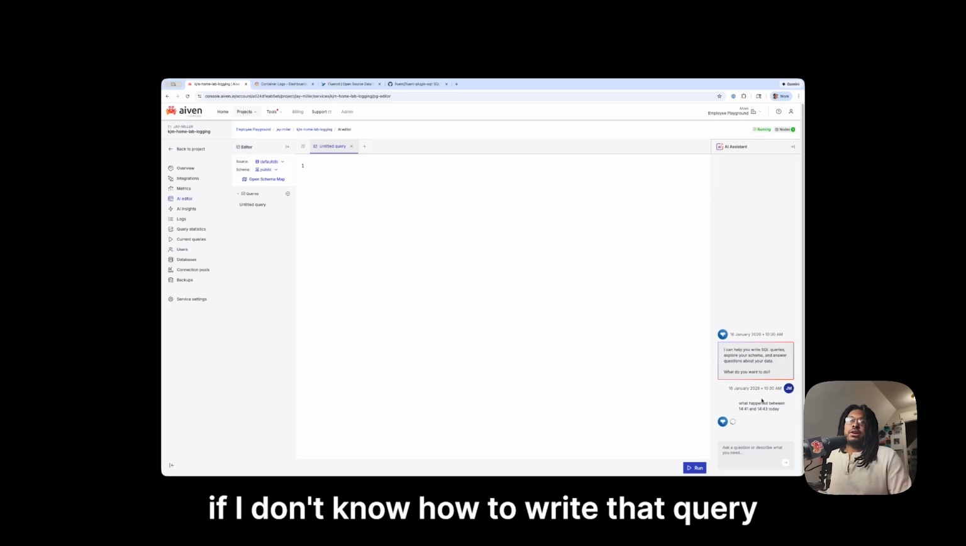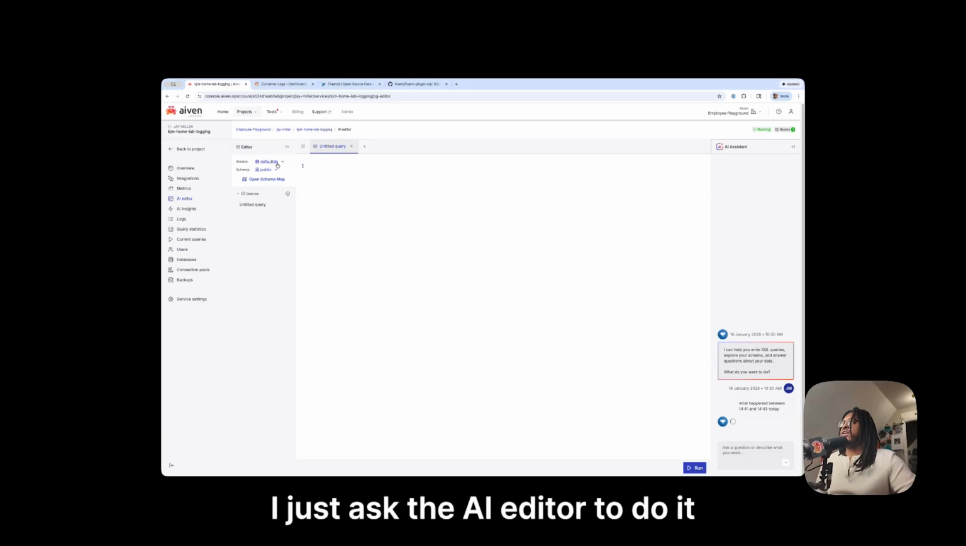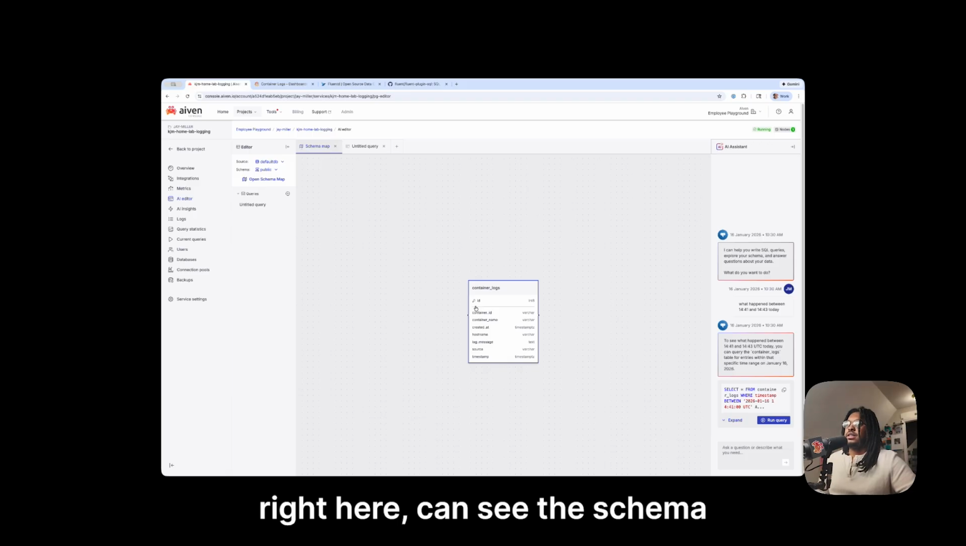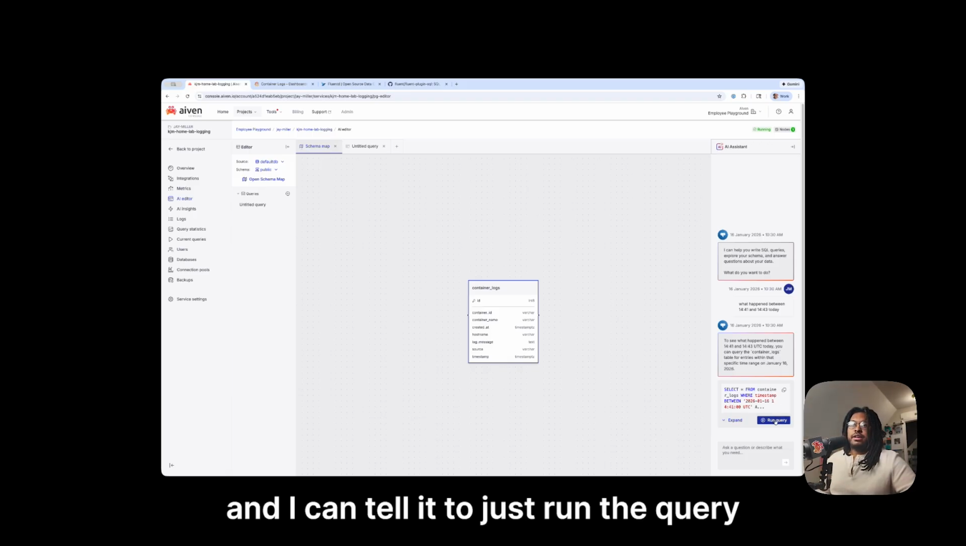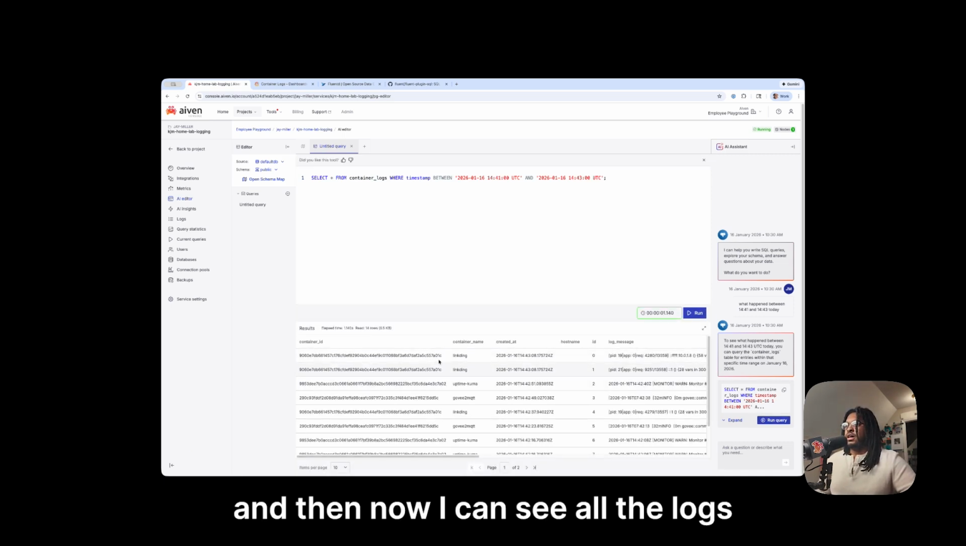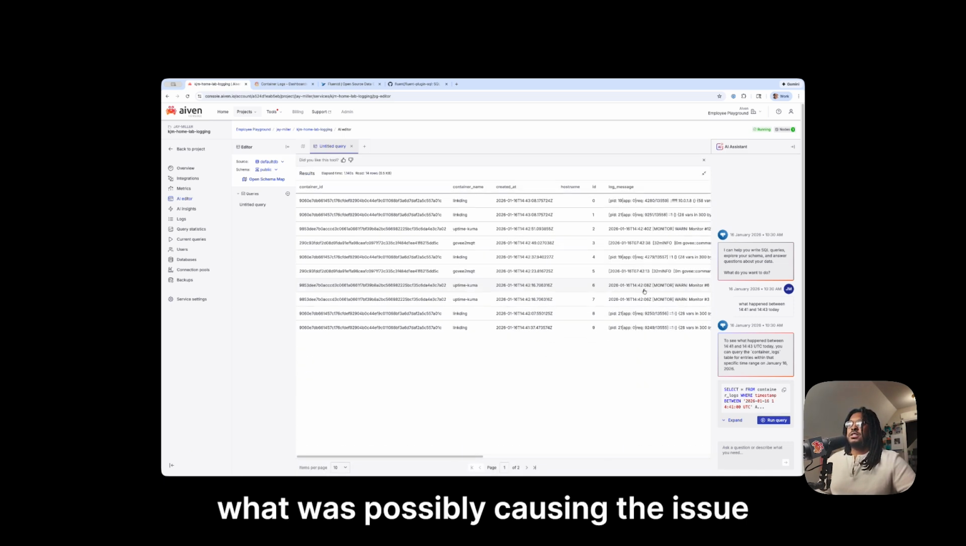If I don't know how to write that query, I just ask the AI editor to do it. The AI editor can see my schema right here. It can see the schema for how everything is written. And I can tell it to just run the query. And then now I can see all the logs and I can see what was possibly causing the issue.